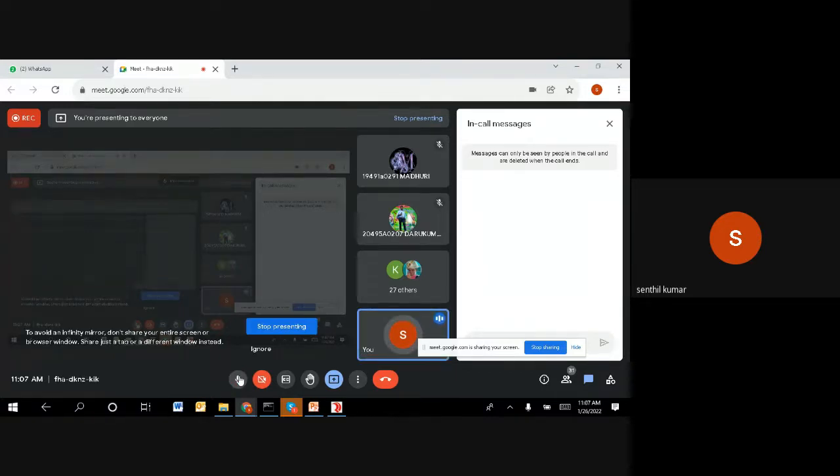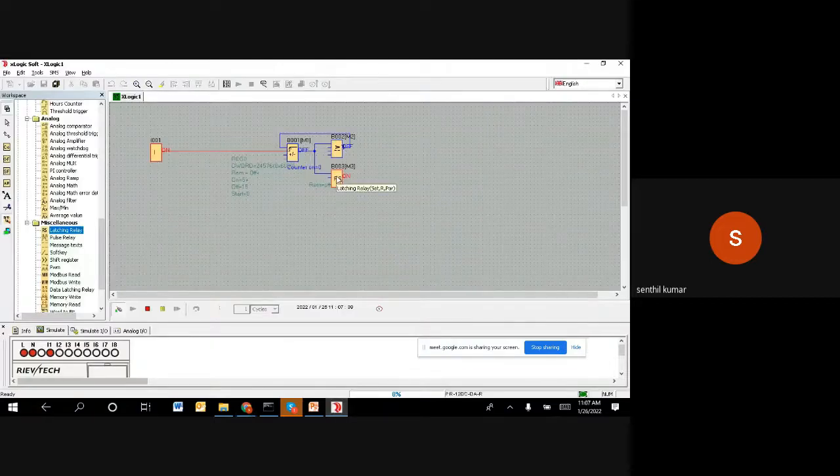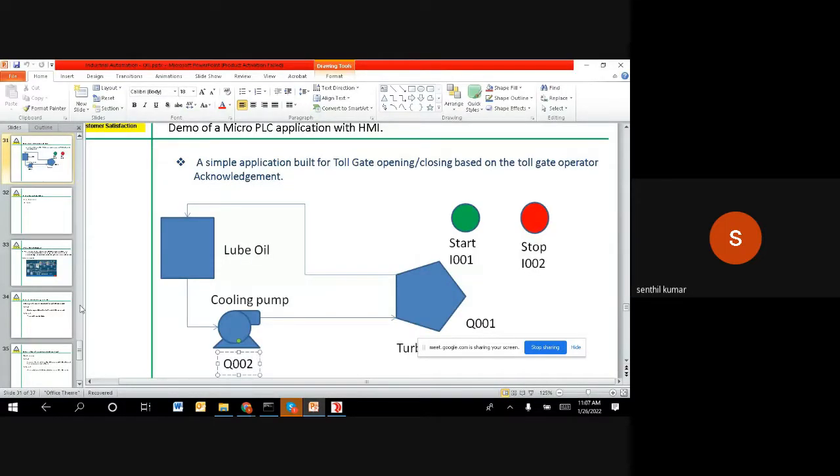So, guys, I presume looks like the explanation is okay, and everyone is clear about the up counter, right? So now we'll go further. We can go for an application now to understand how this is used in an industrial environment, right? We'll go for the application.